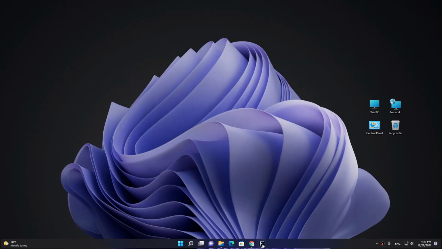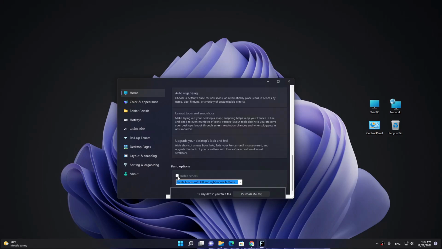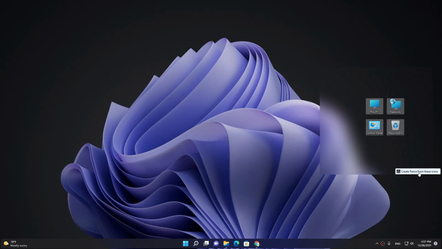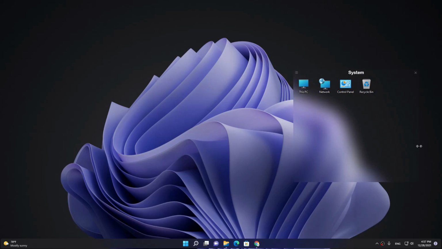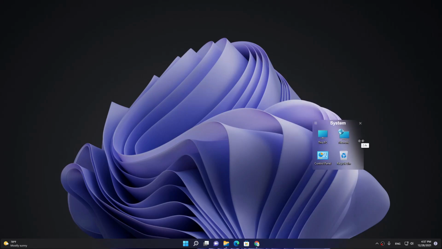Second, we have the Fences 4 app. We need to enable it. To activate fences on the desktop, you need to select icons and create fences from these icons. Then I need to rename this folder to system and adjust its size.